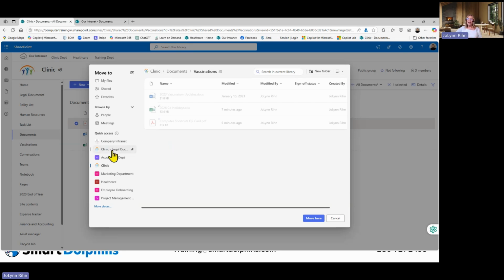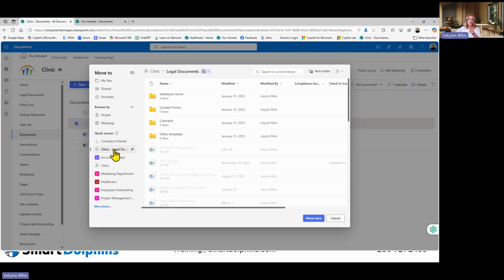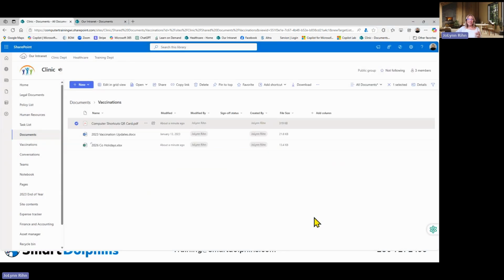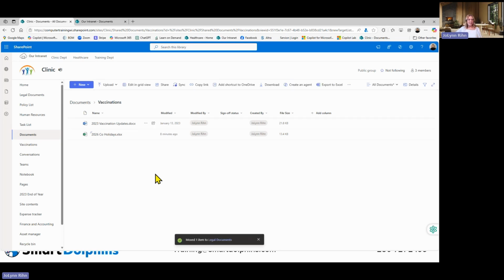So let's say that I want to actually move it to legal documents, which is also a document library in my clinic SharePoint site. I'm going to click legal documents. I'm going to click move here. It automatically is now going to move that file to that other document library. So if something gets put in the wrong place or you change your mind later, like I created a new folder, now I want this file there, you can drag and drop it too, but I can also do it this way. But what else can I do?